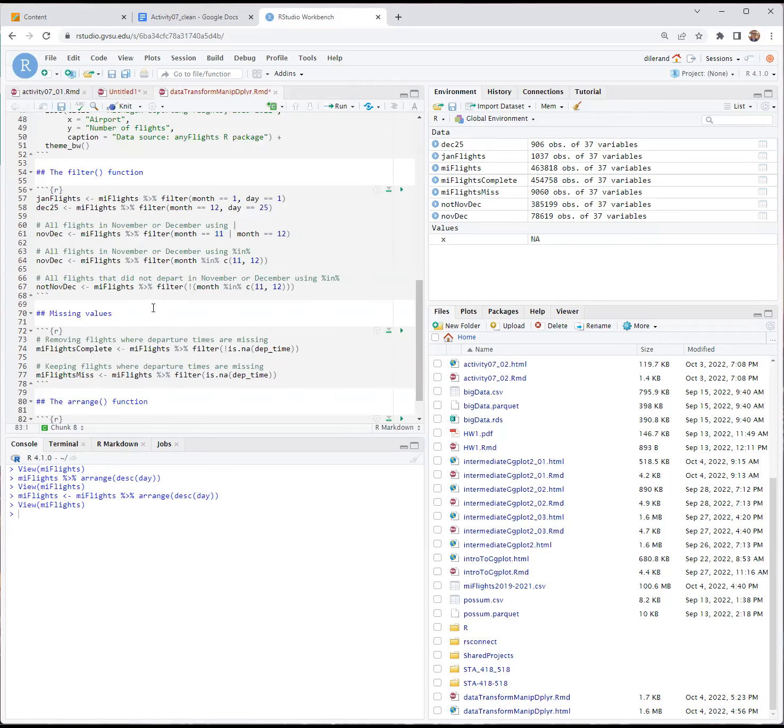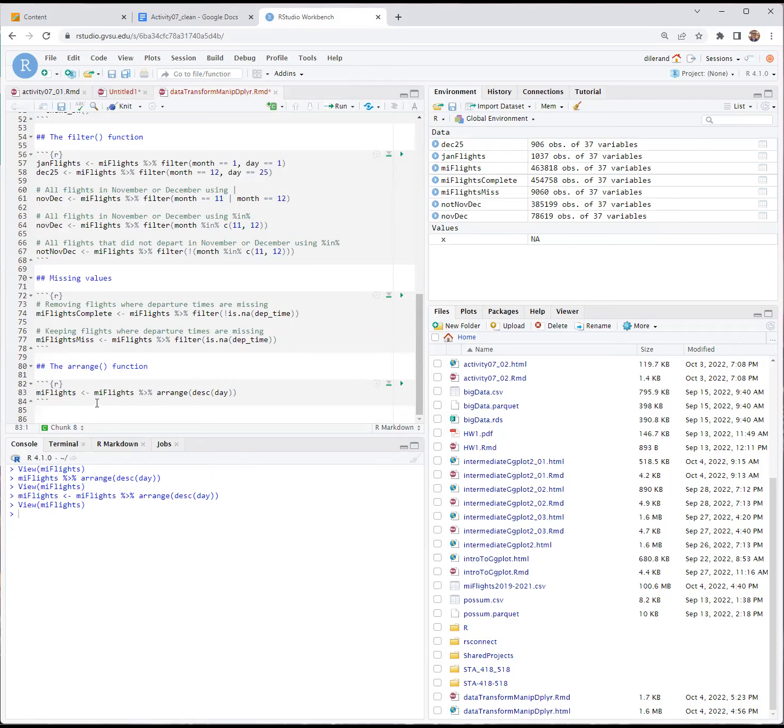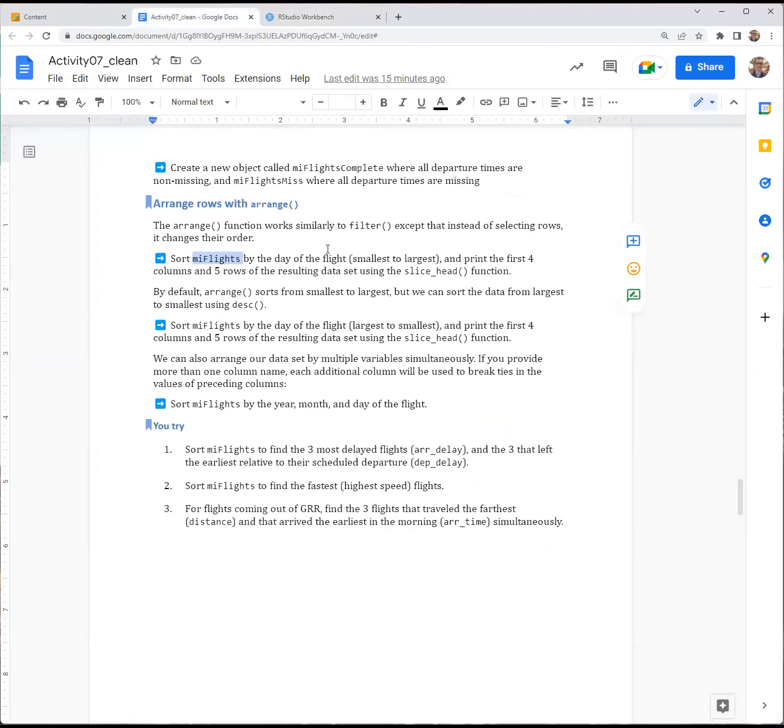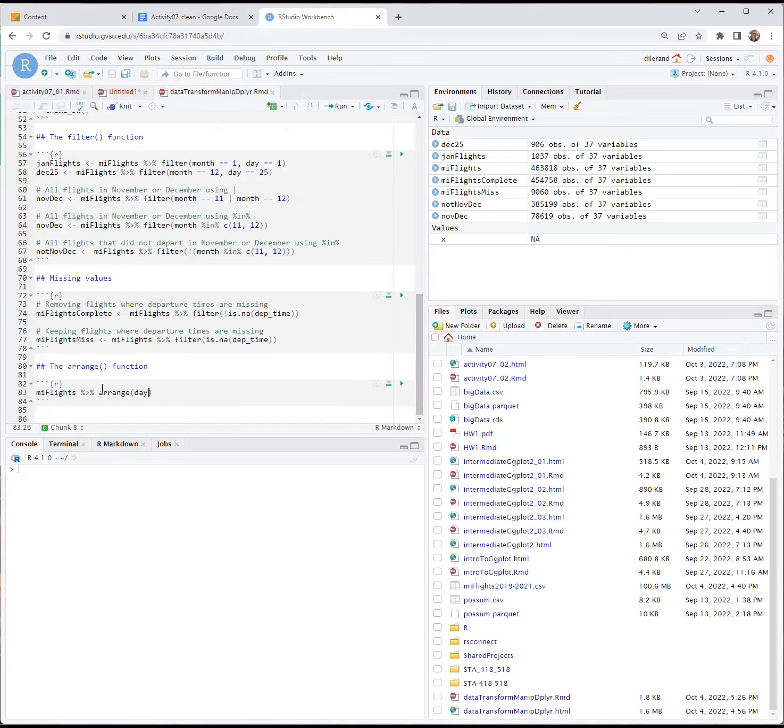And sometimes you don't want to overwrite the object. You just want to arrange it and then do other things to the object. So in this case, we're not going to worry about it. So day, the smallest to largest, print the first 4 columns.